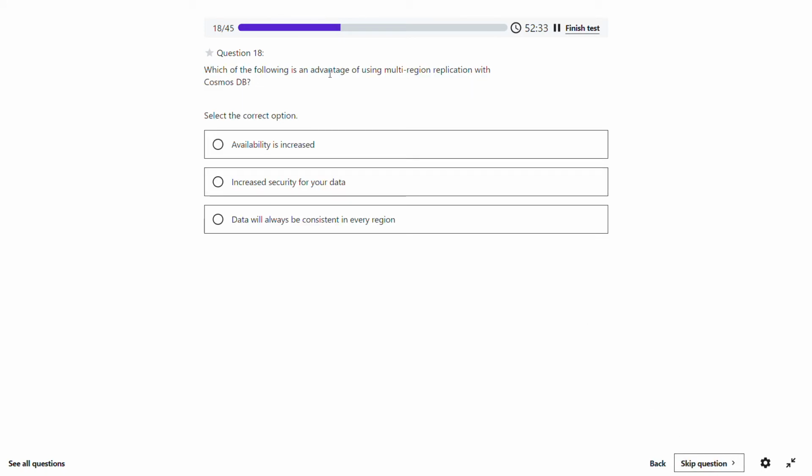Okay, which of the following is an advantage of using multi-region replication? So it has been noticed that whenever we put the data in one region, let's suppose you have two regions, one is London, one is Ireland, and you are putting the data into London, generally it is recommended to put the data in a second region as well. Why do we put the data there? So that the availability is increased, so that just in case the London region is down, the customer will not get impacted, and we can use the other region.